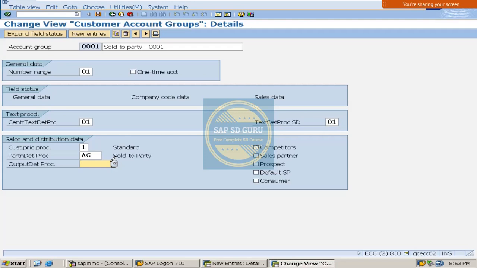You have shown us this in a customer master, but what is the difference between these two? I think you have followed all the classes, right? So you only have to tell me what is the difference between the customer master and the account group. And here a small question: if you maintain the customer pricing procedure here, what will happen?